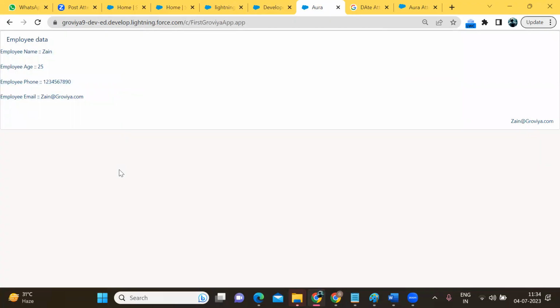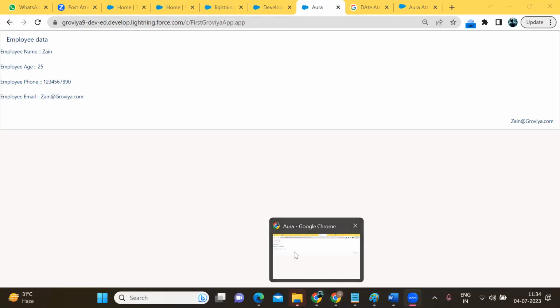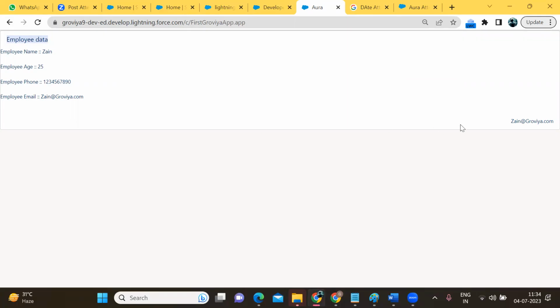ठीक है, सभी को क्लियर है यहाँ तक? Do you have any doubt till here? Employee data title is coming, name, age, phone, and email. Footer is coming.